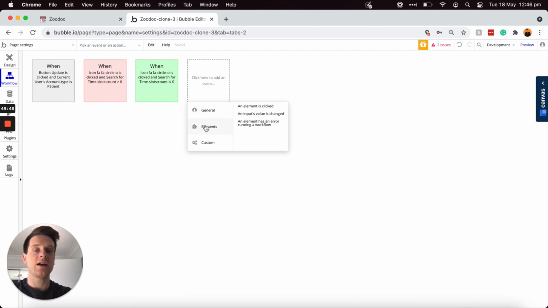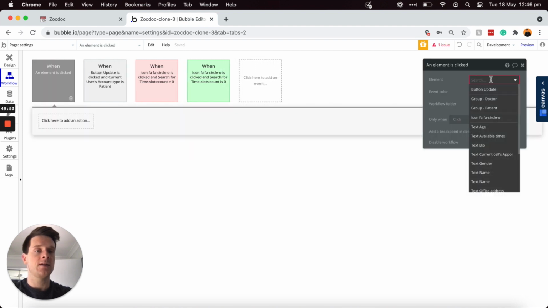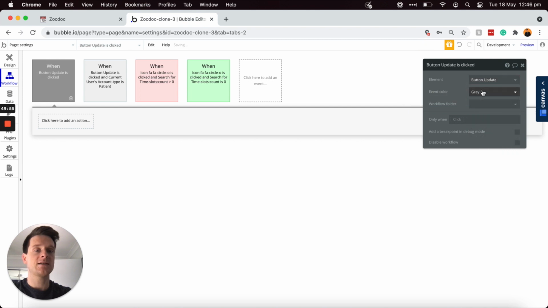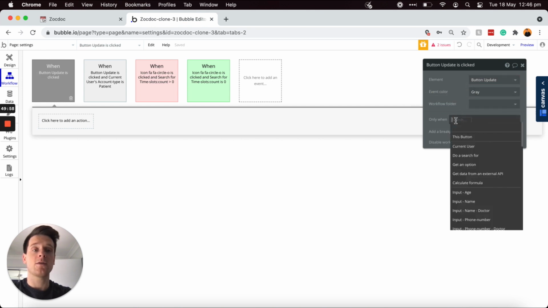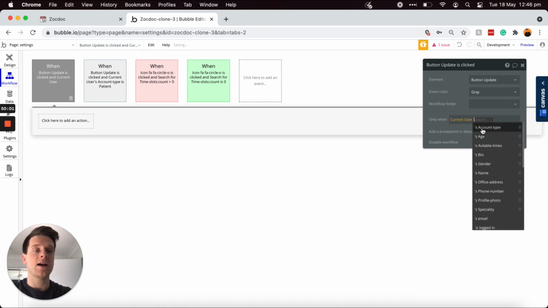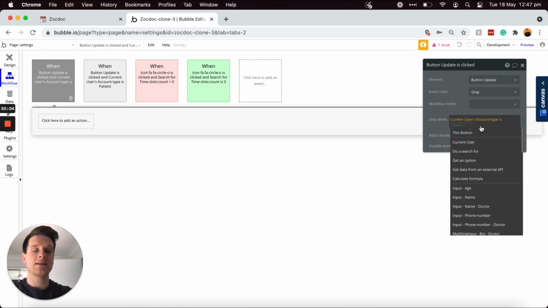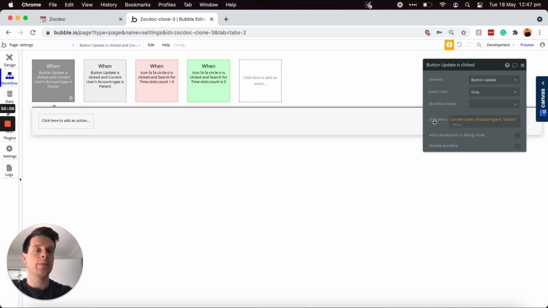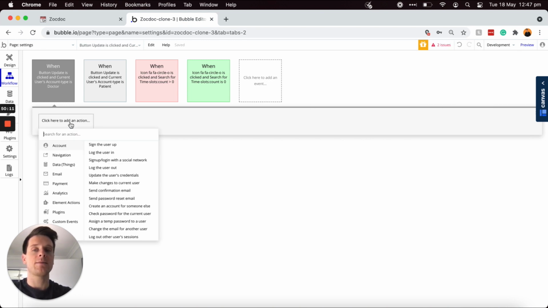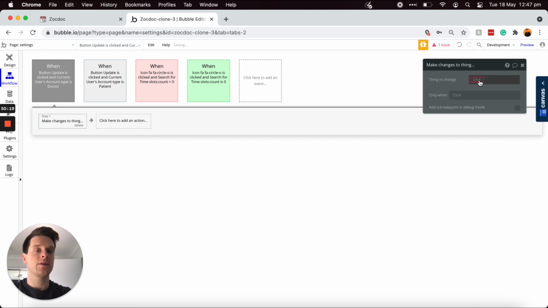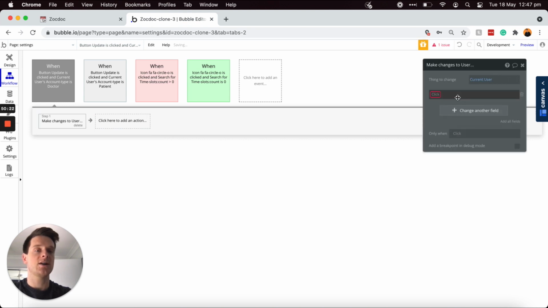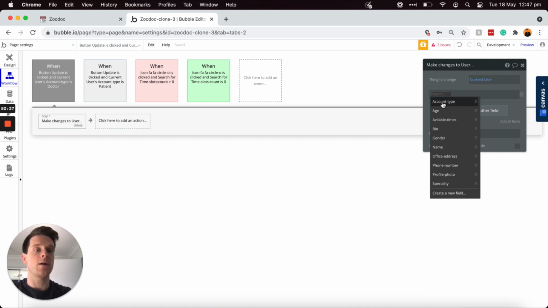So we'll select from the element actions, choose when an element is clicked as our trigger. The element, of course, will be our button update. And I would like this workflow to only run when the current user's account type is, and I'll type in doctor. And now I'll be following the exact same experience as the workflow we've just created. So I'll choose from our data tab. I'll opt to make changes to a thing. The thing I'd like to change is the current user, and now I can start updating all the input fields we'll need for our doctors on our platform.